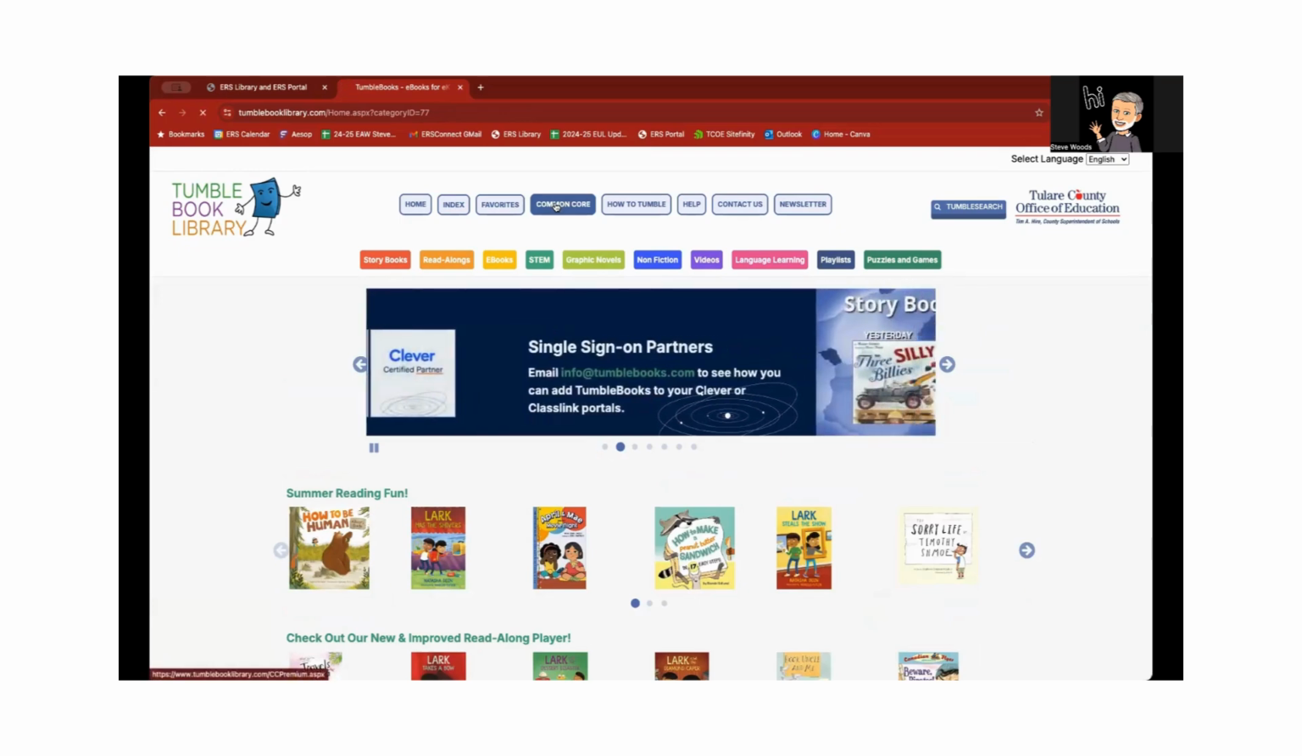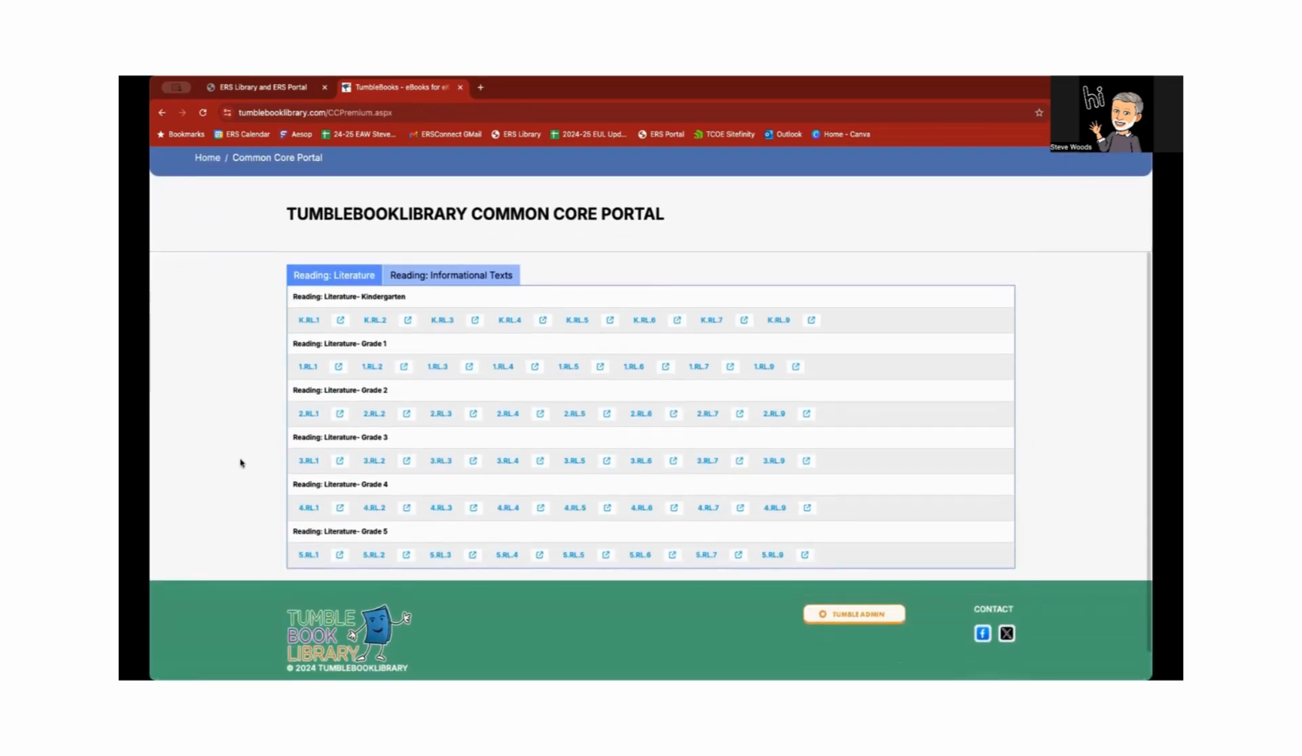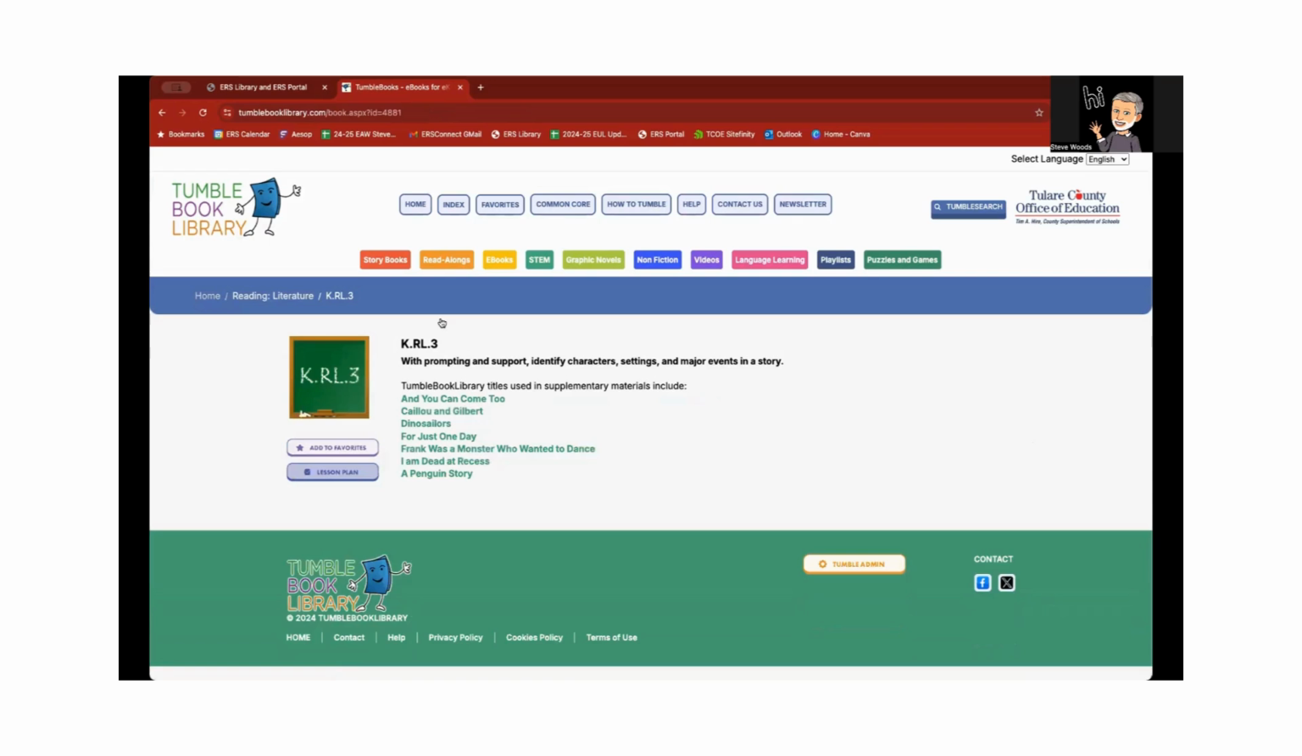You also have Common Core. So if you were trying to look for materials based upon a Common Core standard, I'll go into kindergarten here, and I'm just going to go ahead and pick K.RL.3. Okay. This will show you titles related to that particular Common Core standard. Simply click on a title, and then you can open up the book to read it or have your student read it.